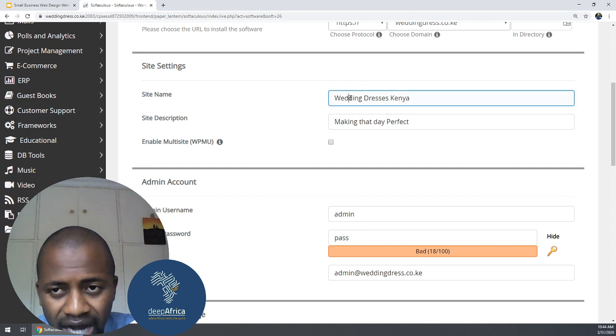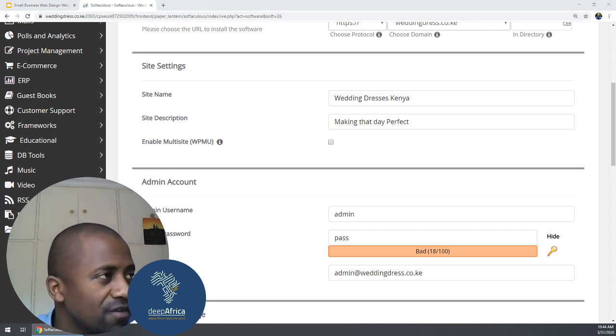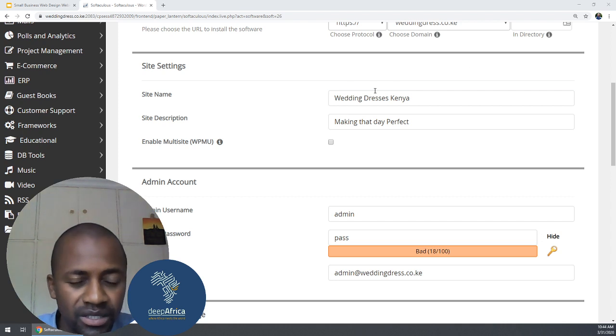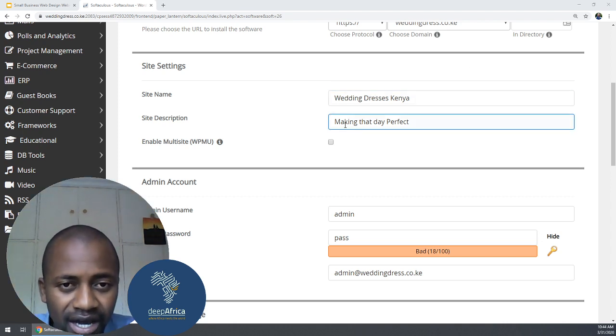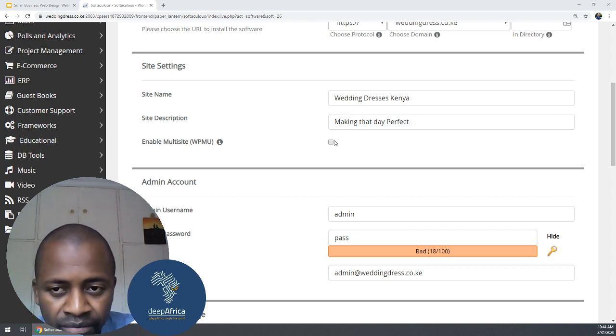Where were we? We were at the site name. So Deep Africa, sorry, just making sure this is large enough, just looking at how big it is. So Wedding Dress Kenya. Make that day perfect. Making that day perfect as the site description. We want to leave the multi-site as not checked.